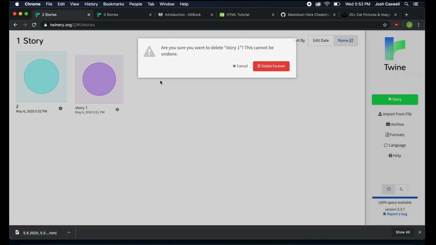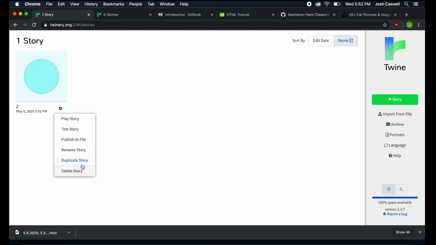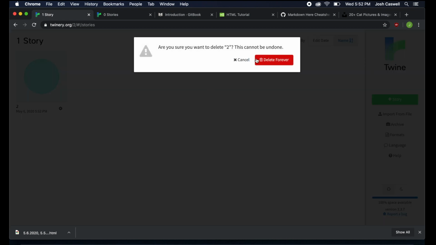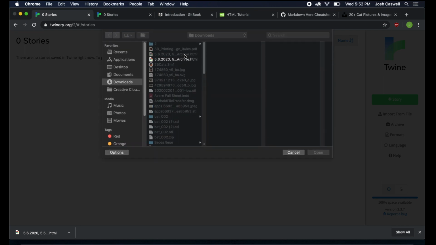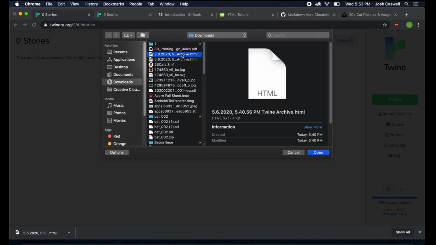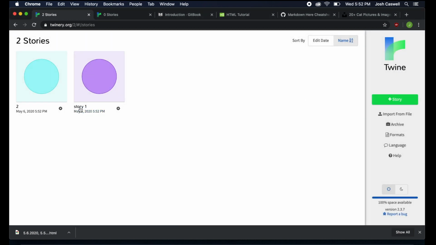So let's just delete these, and delete this one here. And if we went to import from file, choose the file. I think it's probably this top one here. Oh no, that's a little bit earlier, so that's another one I was going to show you for an example. So let's go ahead and hit open, and you can see story 1 and then 2 here. So you can save progress like that, which is very handy.